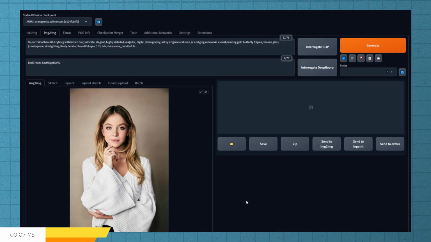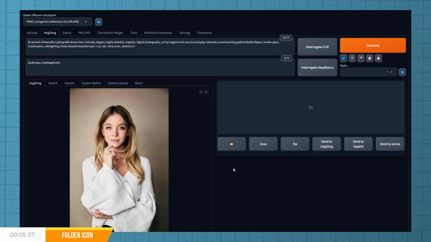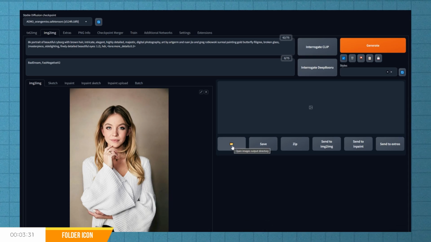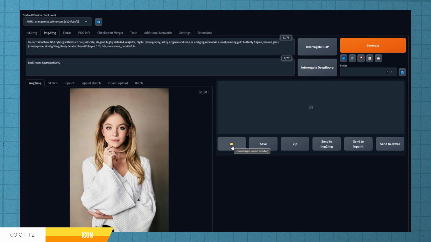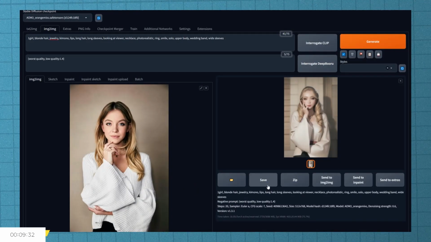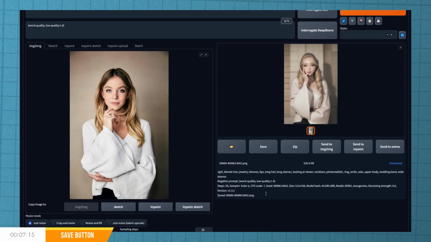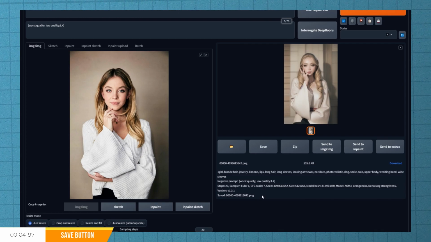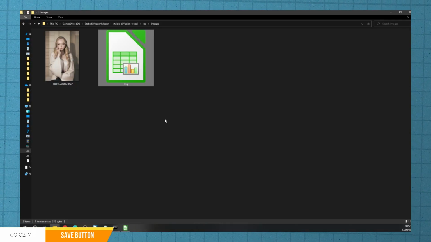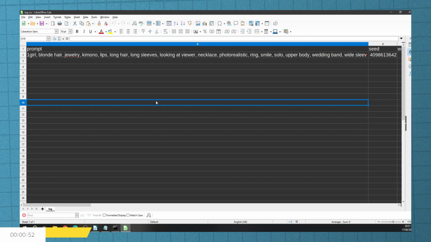The folder icon will open the file directory where the generated image is saved, and this saved location will differ depending on whether you're using text to image, image to image, etc. The Save button will save both your generated image and a CSV file containing the generation data, so you can quickly have a record of your image and its associated details archived for future use.